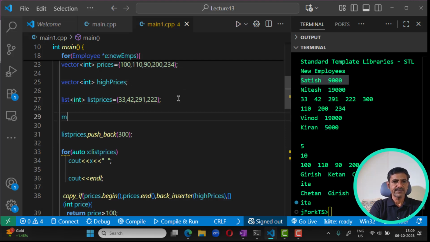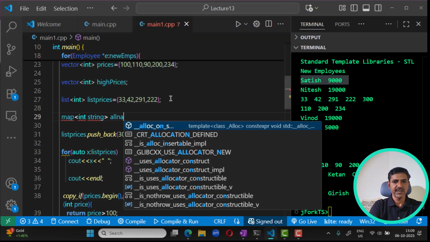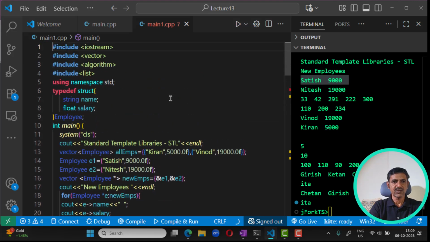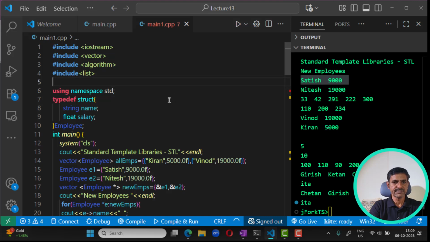And if you want to use map, it takes two arguments. It's a key value pair kind of data structure where the first part is called key, the second is called value. For example, you want to store a name with an ID, so you just say int, string like this, and just say all names. And you again have to include map here, hash include map.